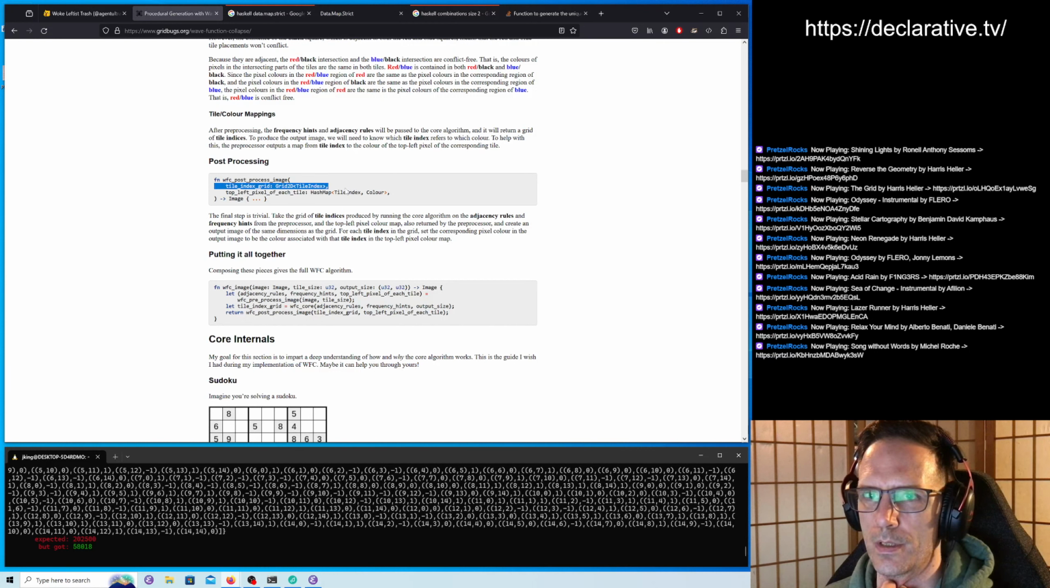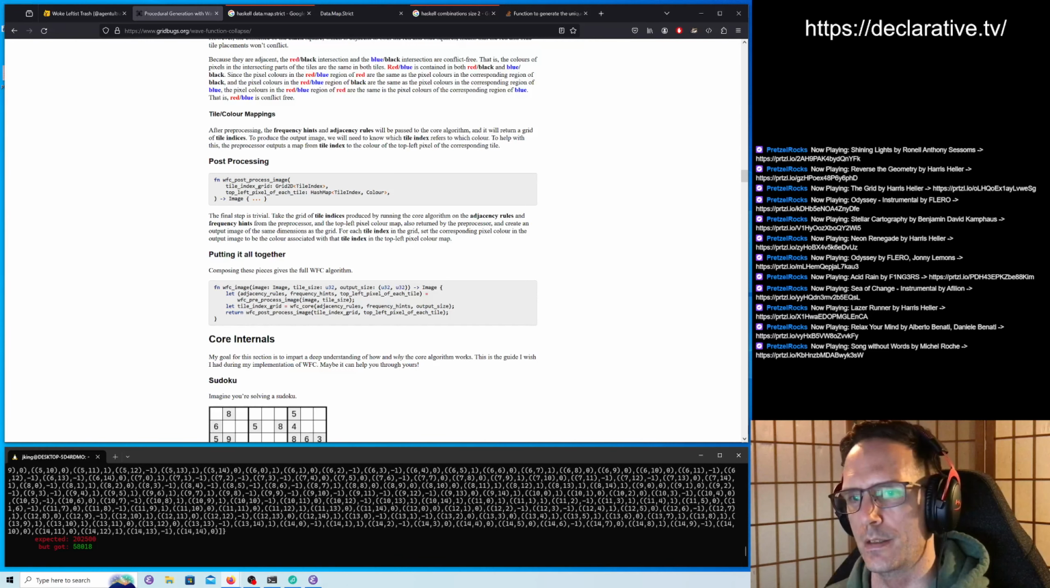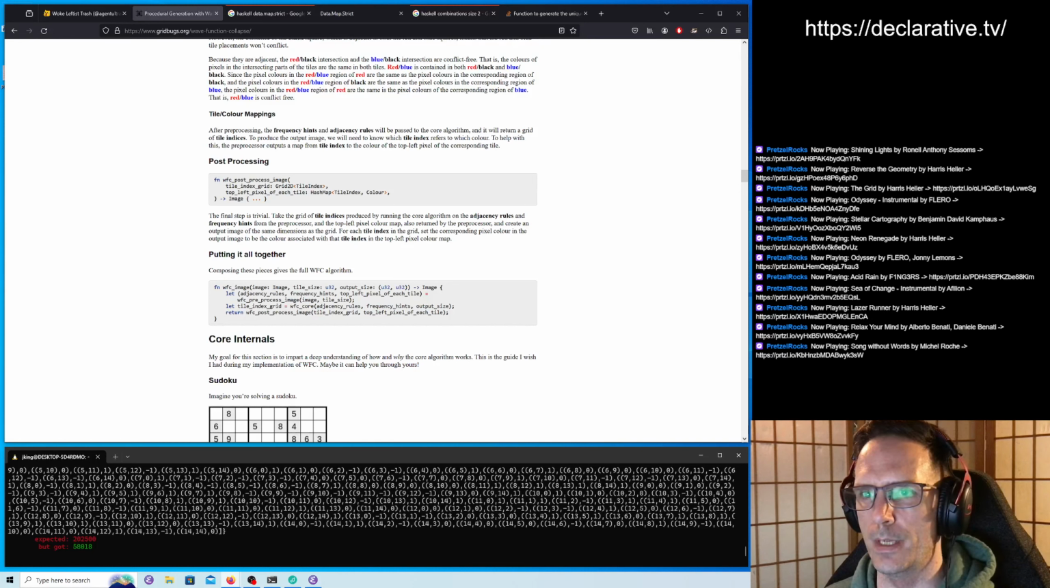Alright, so they're implementing a tile index grid like this, a grid of tile indices. And then the top left pixel of each tile is a hash map, so we can do a map as that to those as well, and regenerate that even. Pass it into this function and get an image out. We'll probably output a texture, and then it'll be up to our user to convert that into their image format of choice.